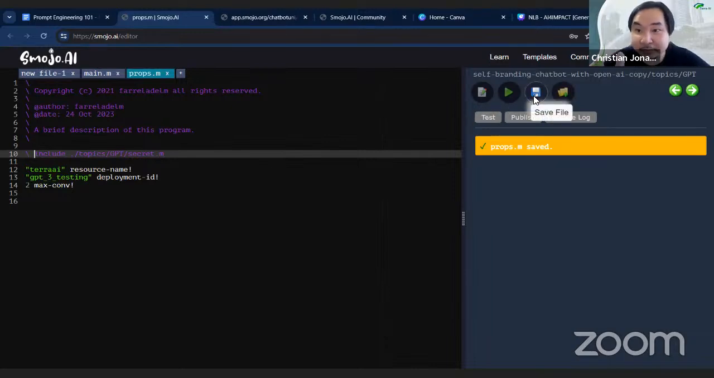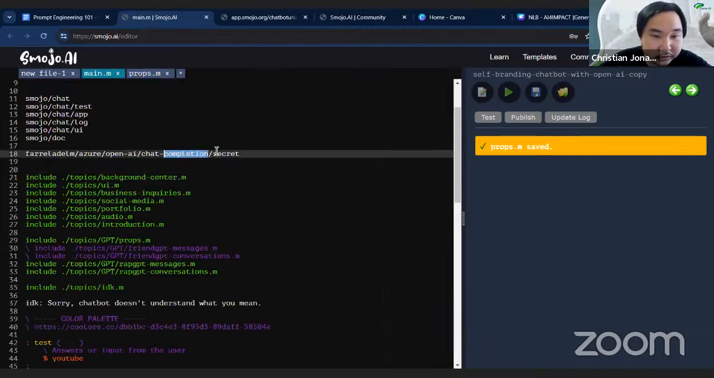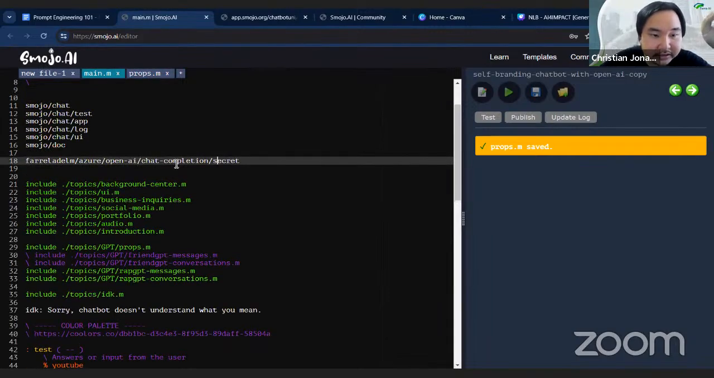Okay, so this is the step for switching on the GPT. Okay, Lichin, you did your commenting out correctly, but maybe you have not included secret on main.m here. So right now it is Azure OpenAI chat completion. You need to add secret as well here, on this part. Otherwise, it's not going to be activated. They will not recognize your OpenAI test.